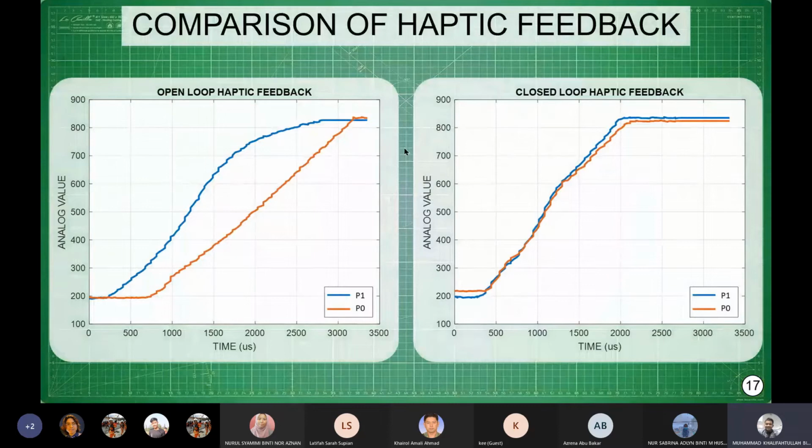So result and analysis. This is the comparison of the systems, open loop and closed loop. The response time for open loop is longer than closed loop. The closed loop system responds as fast as the input is given, while in open loop there's a delay in information processing of the operation system.